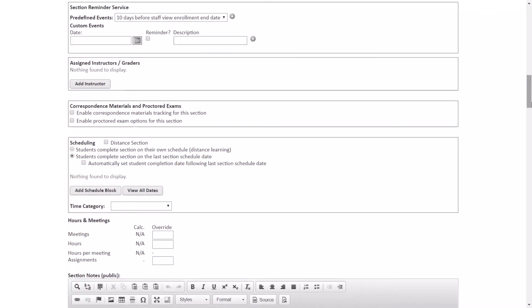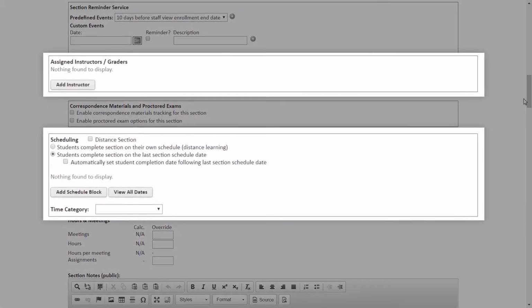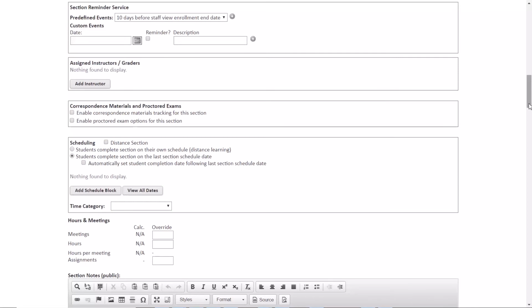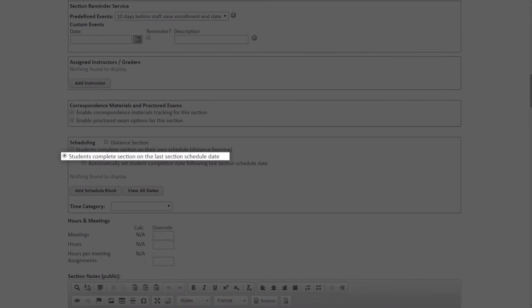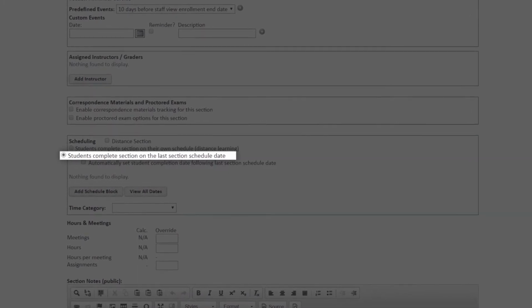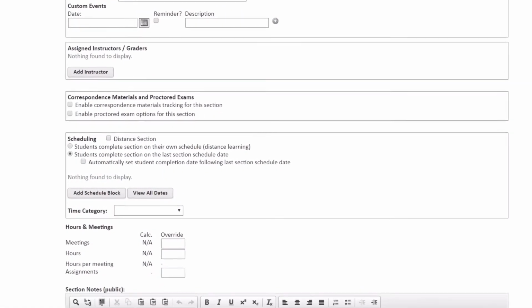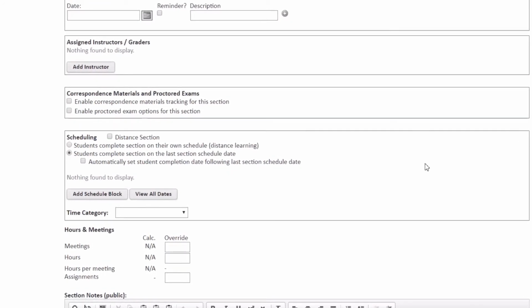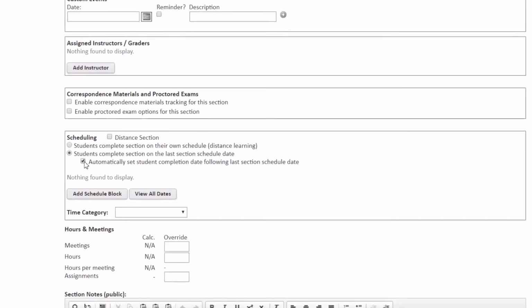After this save, the instructor and scheduling subforms are now available. As this section is being taught in scheduled classes, Sonia keeps the setting for the section to be considered complete based on the last schedule date. To help reduce manual data entry during the grading process, she also selects Automatically Set Student Completion Date Following Last Section Schedule Date.